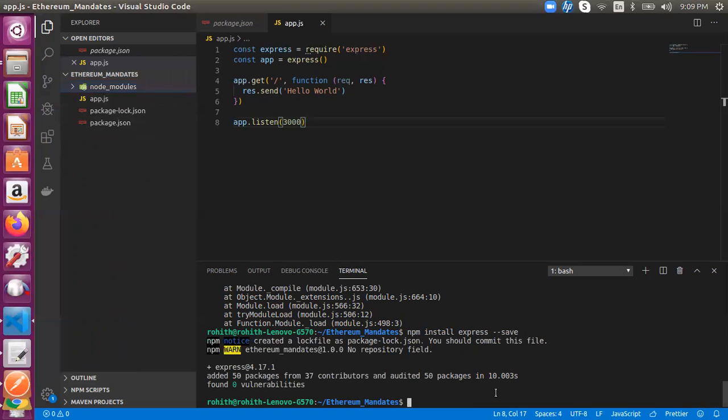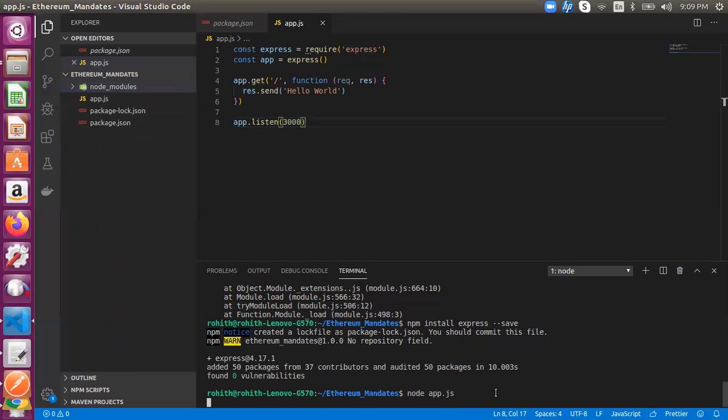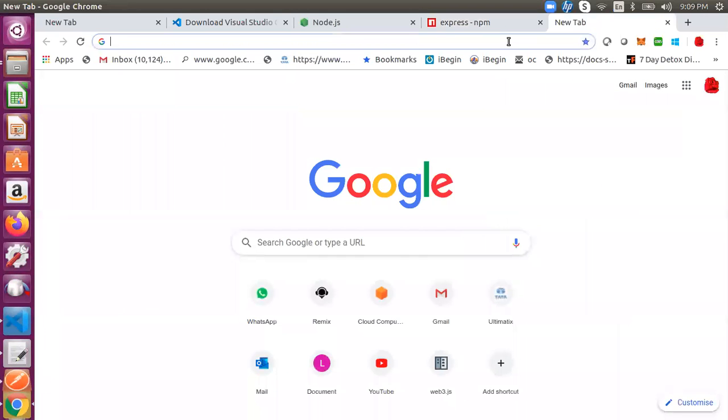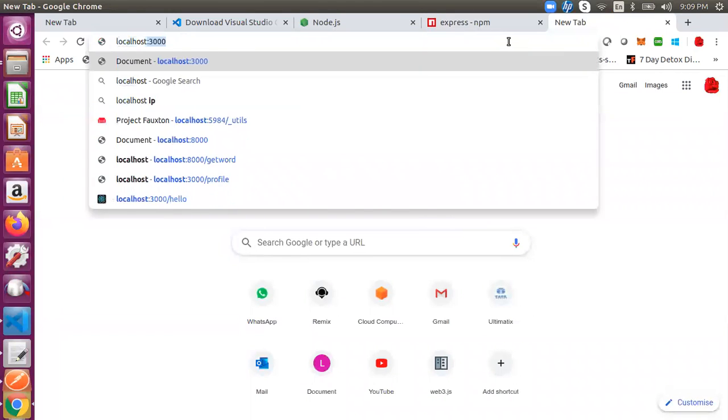Now I try to do express is installed, node app.js, so it's running now. So what I do is that it is running on a 3000 port, right? So now no errors are there. So I go to any browser and I open a new tab and I'll do localhost colon 3000.